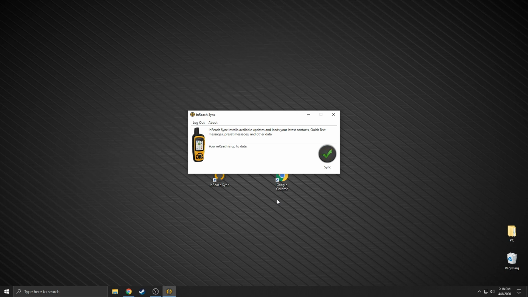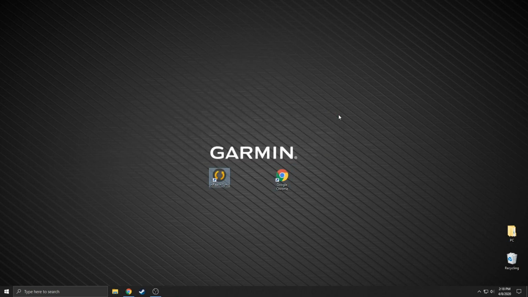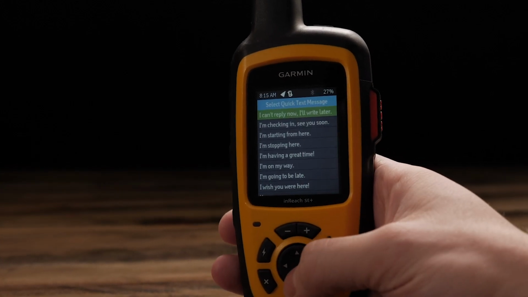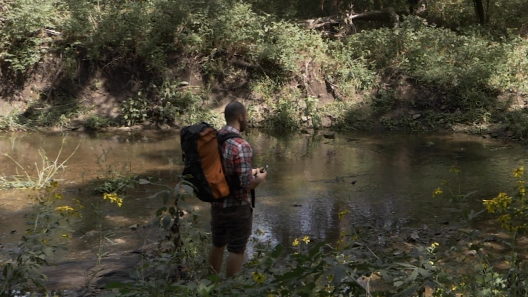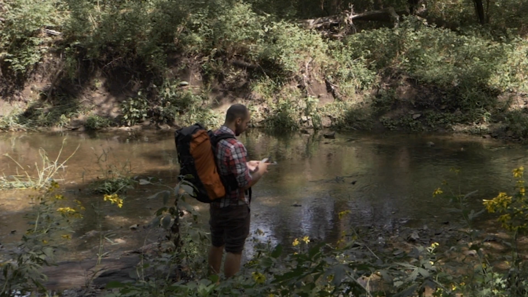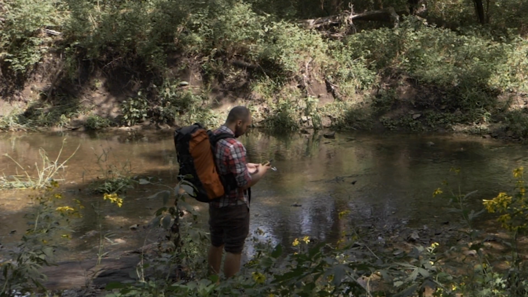The green checkmark means you are ready to disconnect your inReach and your data has been synced. Remember, it's always a good idea to double-check your changes have been synced on the inReach. For future syncs, just connect your inReach to the computer and open the inReach Sync app from the desktop.